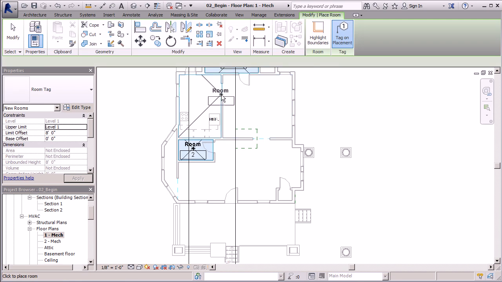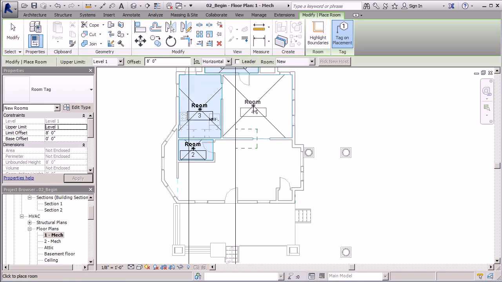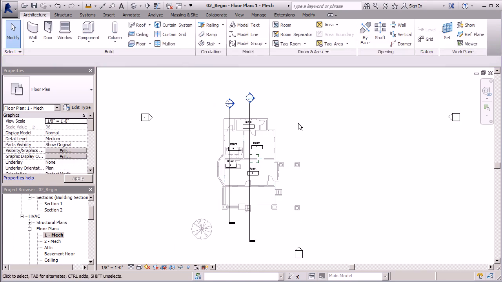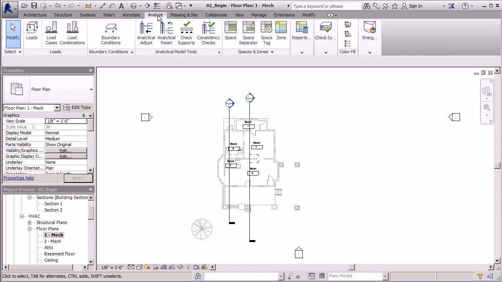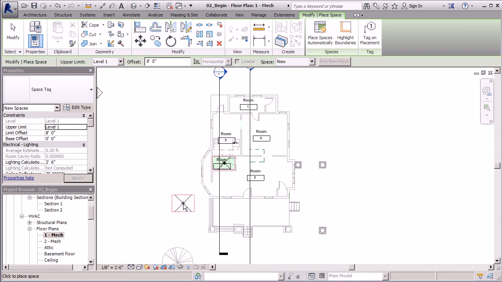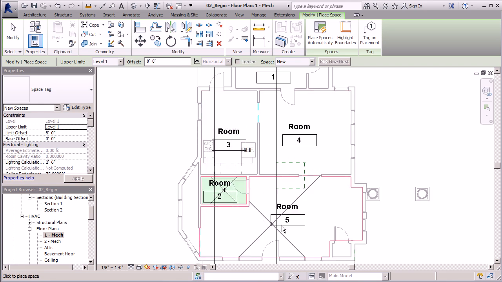So I'm going to go to room and do my kitchen, my dining area, and my living area. And I now have all my rooms separated. So now that your rooms are in place, we can go to the Analyze button, and let's set up our spaces. If you wanted to, you can come in here and double-click on a room and name the rooms. But these are room number 1, room number 2. I'm comfortable with that. But if you wanted to, you could say kitchen, dining room, and living room.